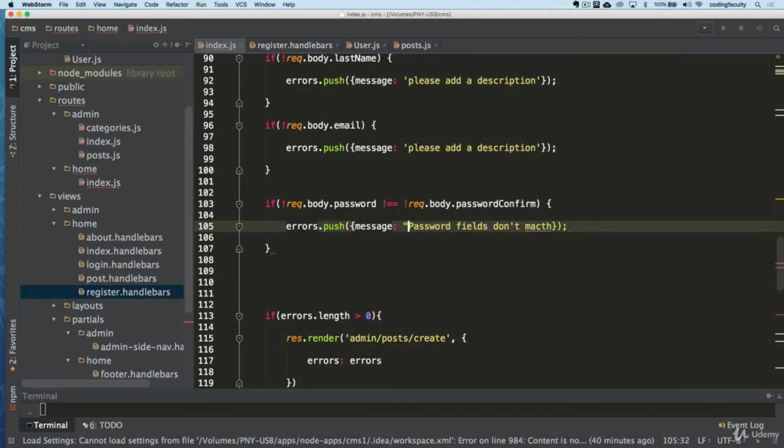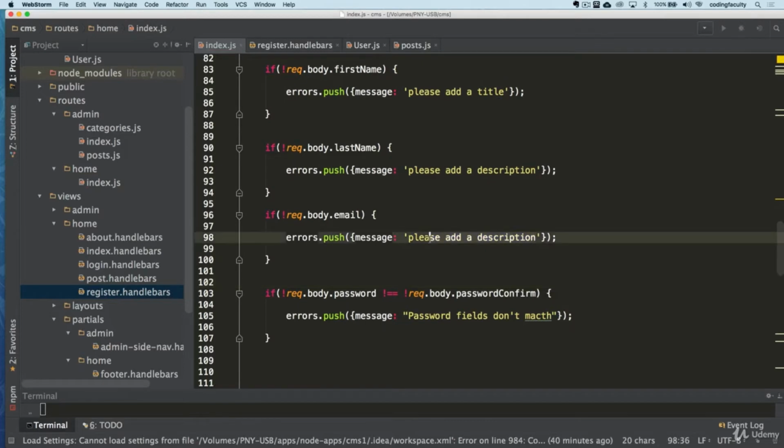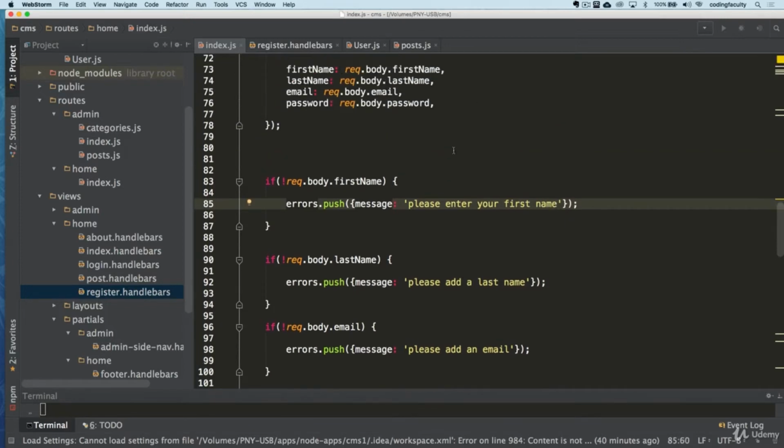Let's do double quotes on this. Okay. Please include email or add an email. Please add a last name. Please enter your first name. Okay. Something like that.